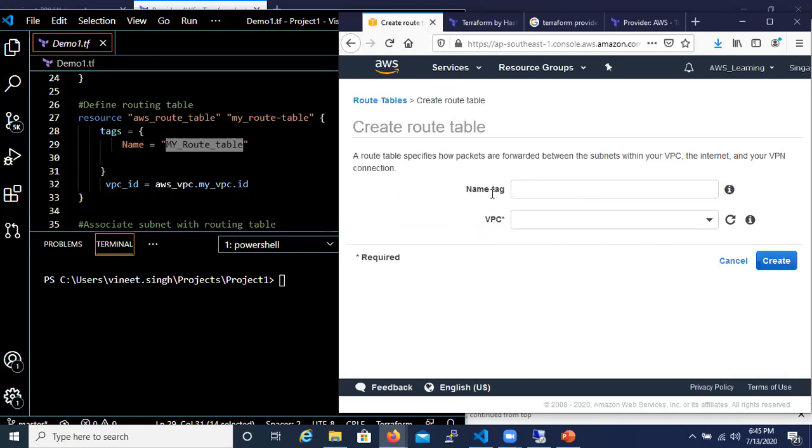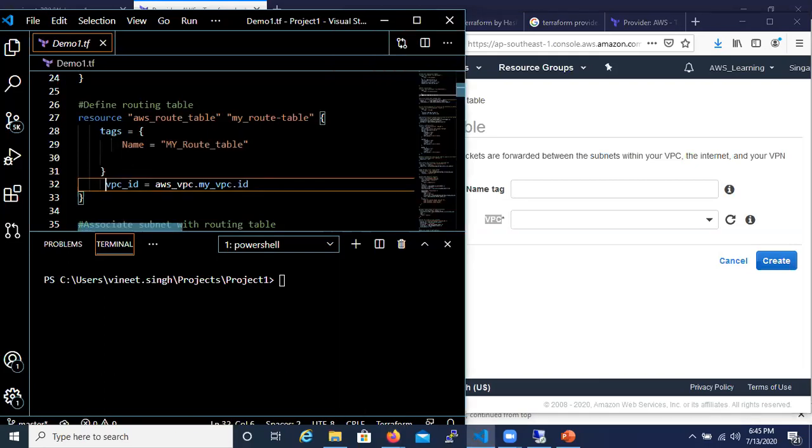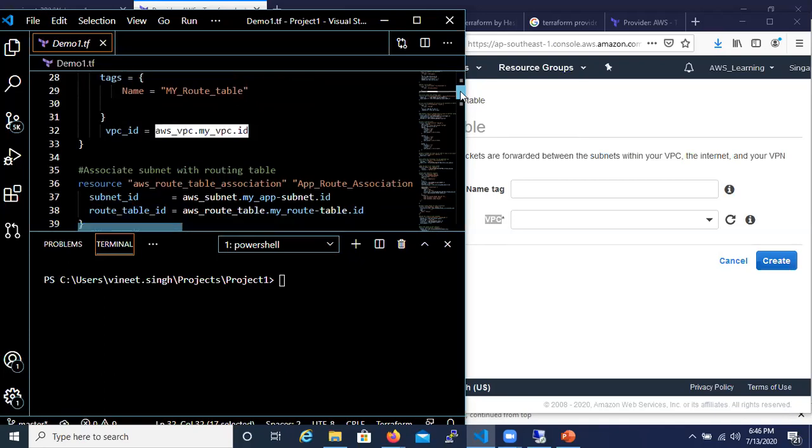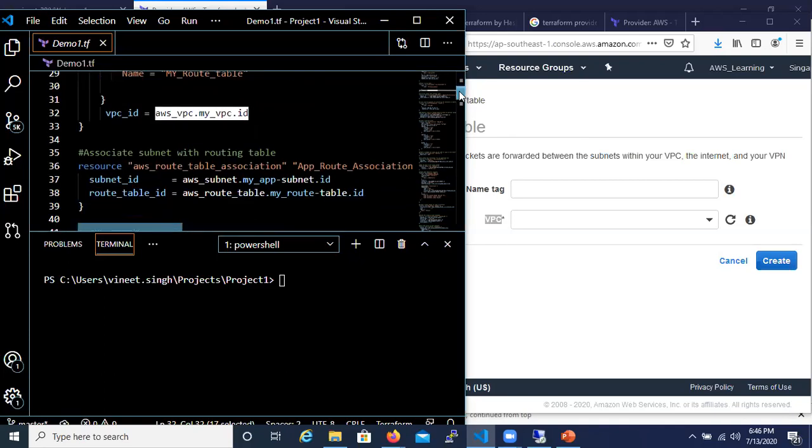Whenever you create a routing table, this has to be mapped with a VPC. So again, in here, I'm calling it VPC ID, and then what is my VPC ID? This will follow the same format: resource type and the name dot ID. Now, after a routing table is created, I have to associate the subnet with my routing instance. So for this, the component or type which is available is AWS route table association.